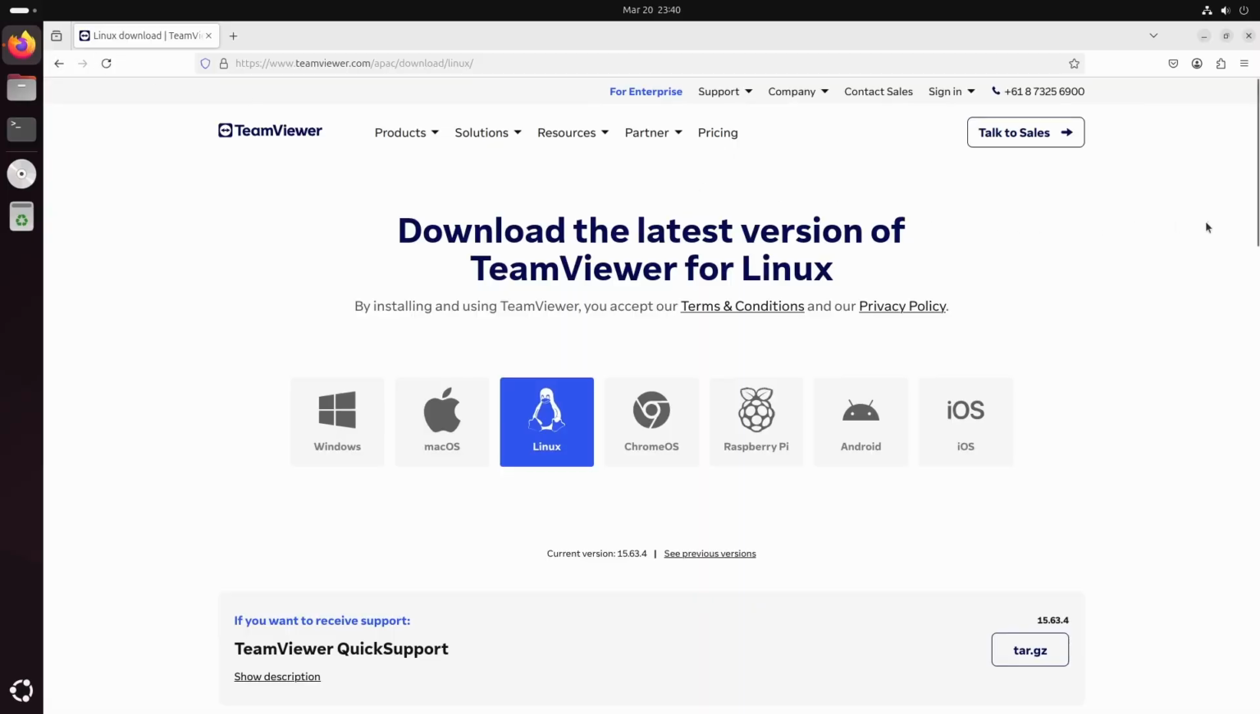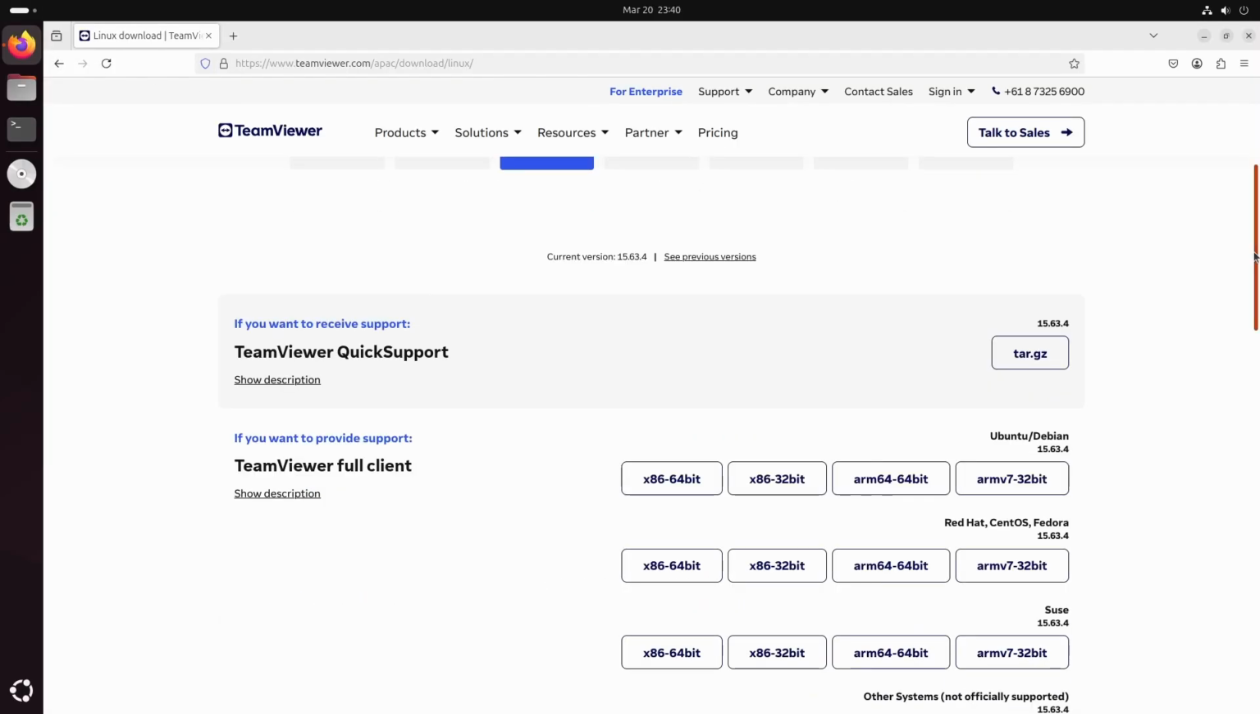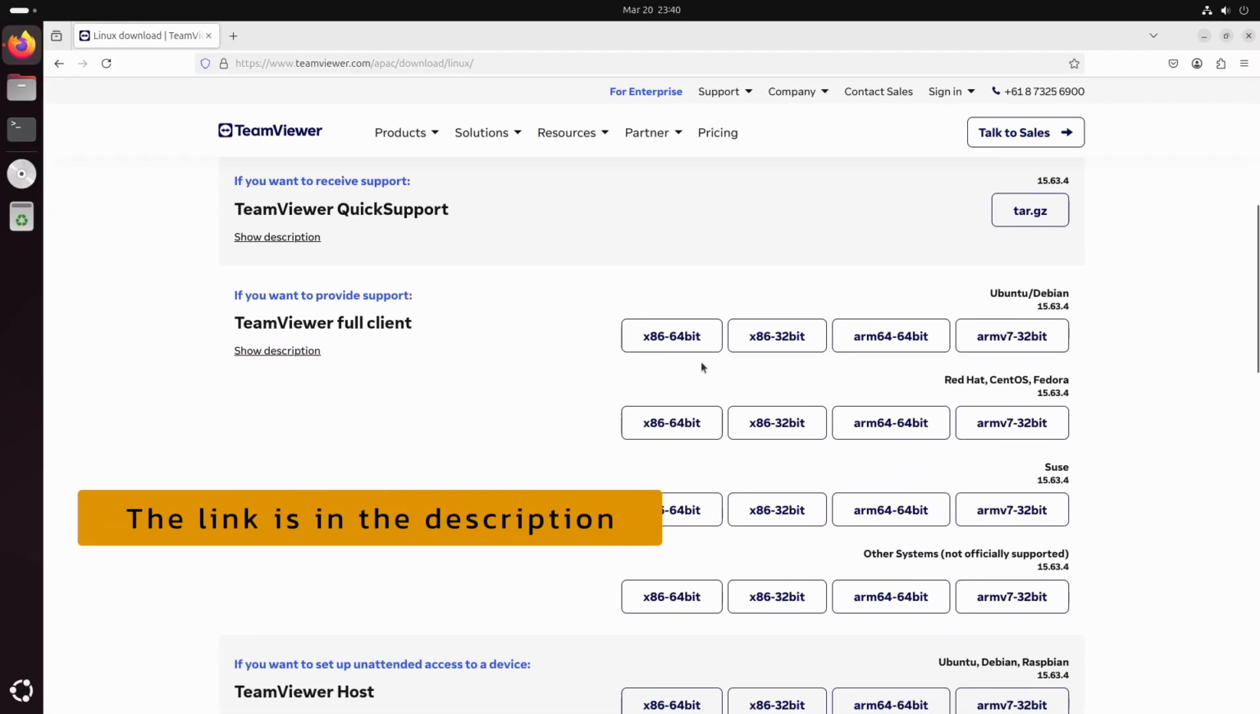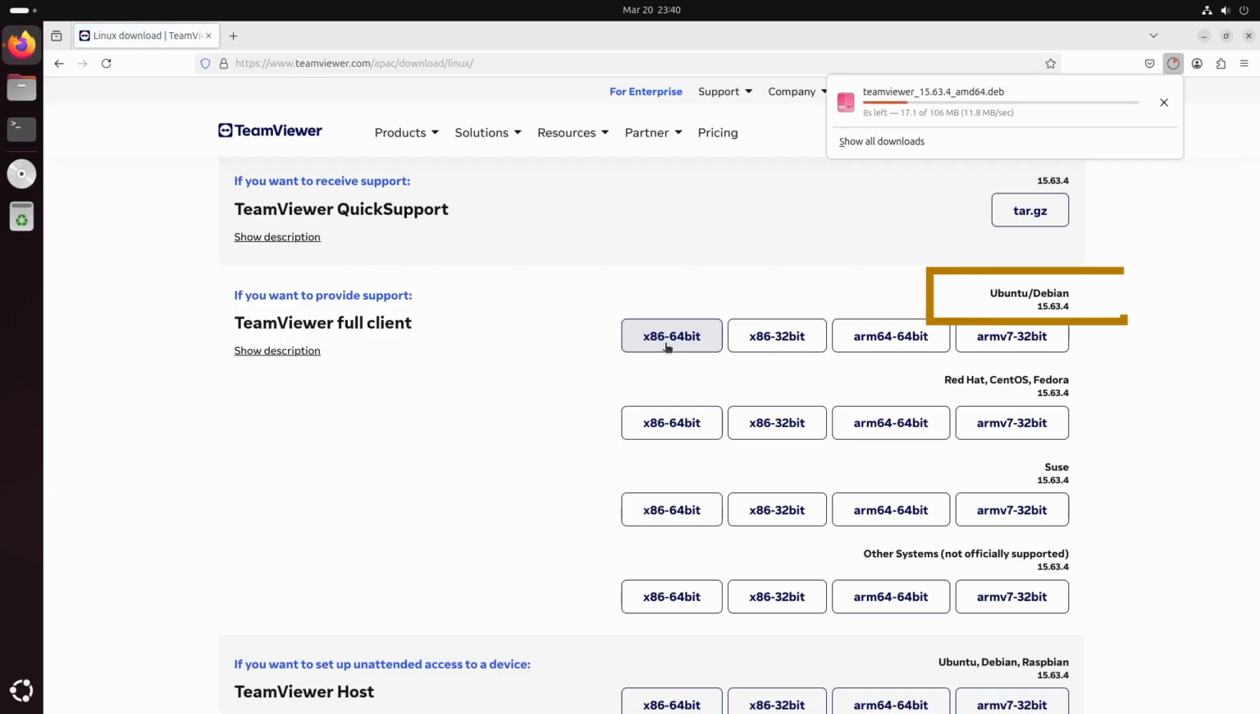To install TeamViewer on your Ubuntu desktop, first go to the TeamViewer Linux download page and download the TeamViewer full client. For Ubuntu 24, make sure to download the 64-bit package marked for Ubuntu and Debian.